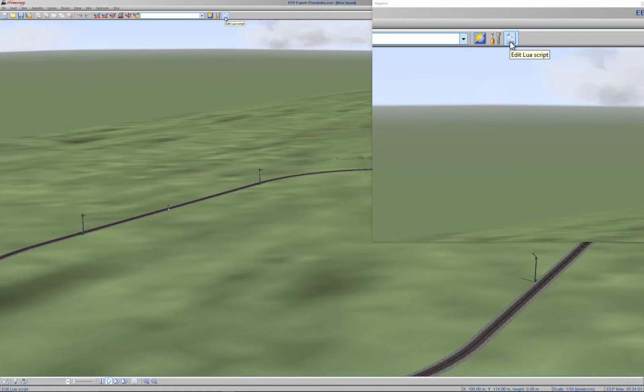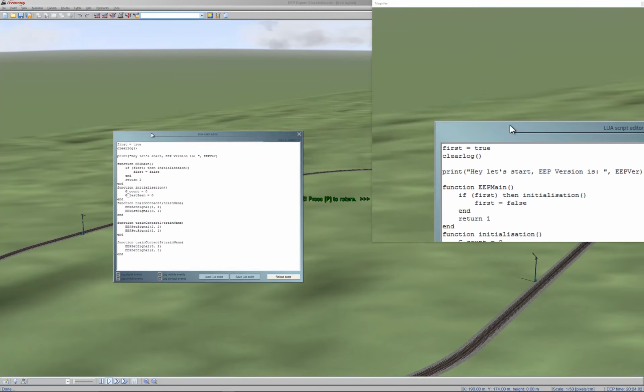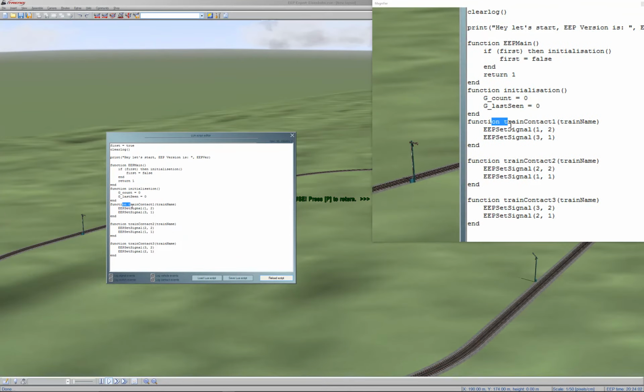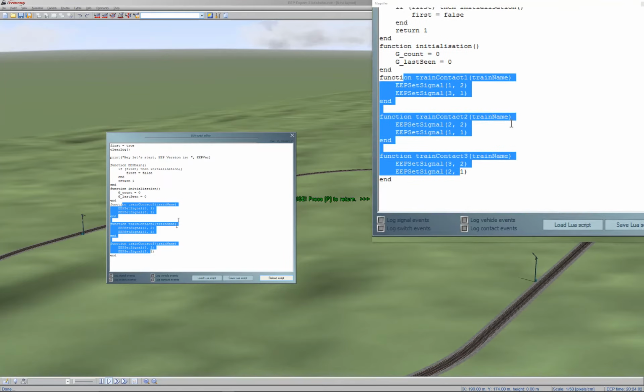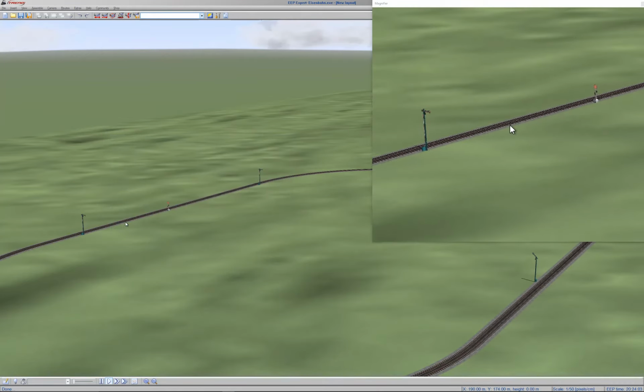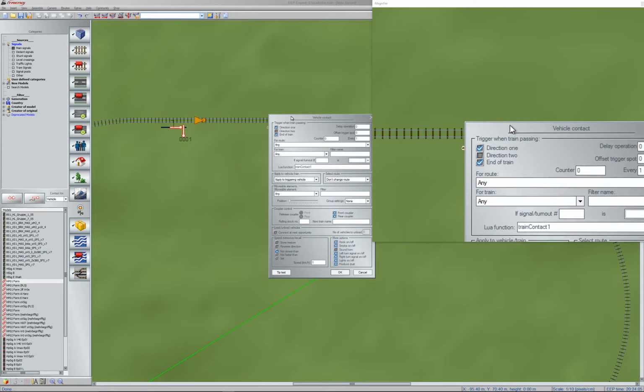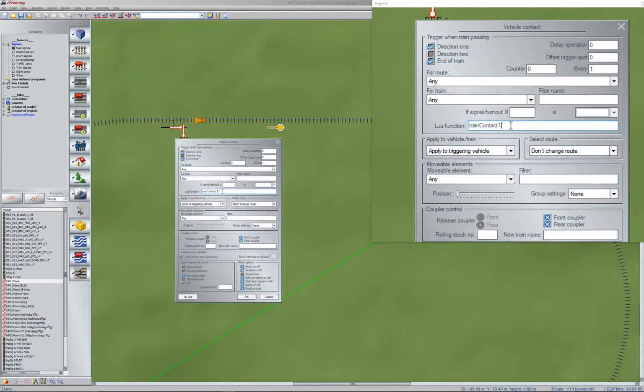A major issue, I think, within the current LUA interface is the fact that you have to create a different function name for every contact. What it needs to do is, in your vehicle contact, instead of just calling the function name, you actually want it to pass a set of properties, for example, a set of parameters. So ideally, when I call my function, I want to pass it the train name and the signal number.